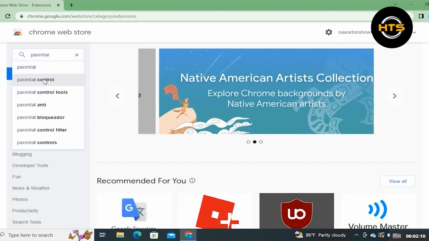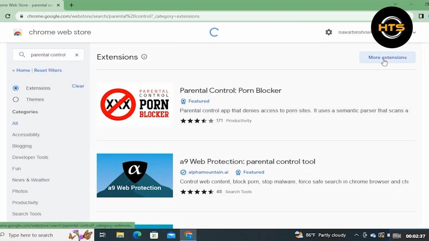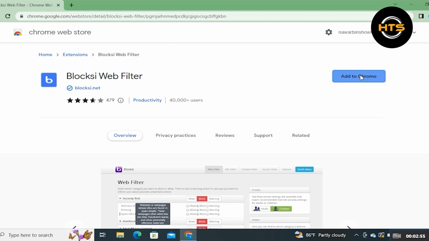Then search for Parental Control. You'll find several Chrome extensions which act as parental control. Click on More Extensions to see more. Now click on this extension named BlockSite Web Filter. Now click on Add to Chrome.